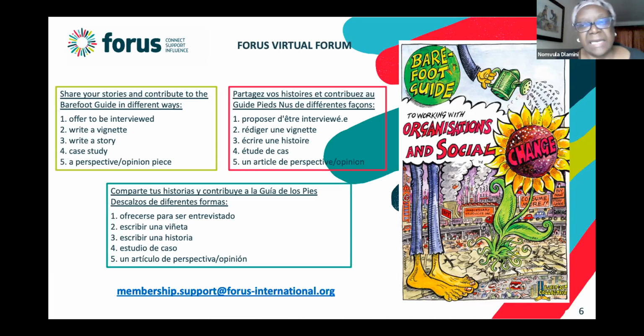Or those of you who are interested in writing longer stories, say about 1,500 words, those of you who would like to offer case studies, or those of you who just want to write and contribute an opinion piece on some aspect connected to the theme. And the theme is looking at practices of building and supporting NGO networks, alliances, social movements. So that is an invitation. I've put in the chat the Barefoot Guide website. It will tell you all about what a Barefoot Guide is and the processes through which we produce it. So it's an invitation, and we're inviting all Forus members, whether you are involved in the LDP or not. Thank you. We hope you're going to respond very positively.